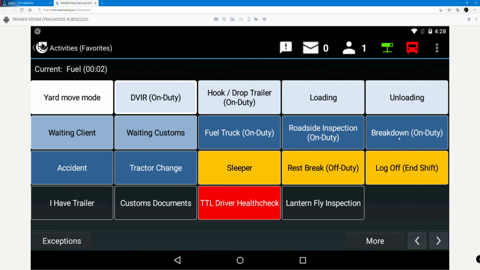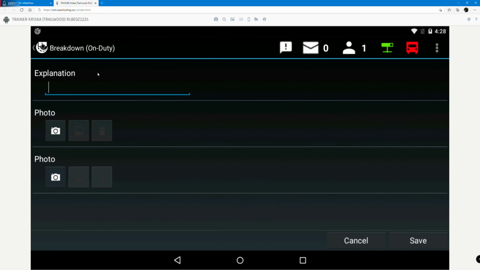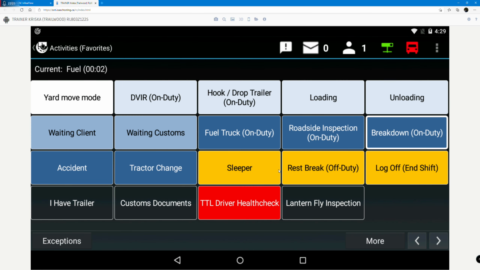Breakdown on duty. If you press the breakdown on duty, this will give you an opportunity to enter in a note, and if required, take a picture of what is wrong. You can then click save. This will annotate your note that you were on duty and broken down at that time.